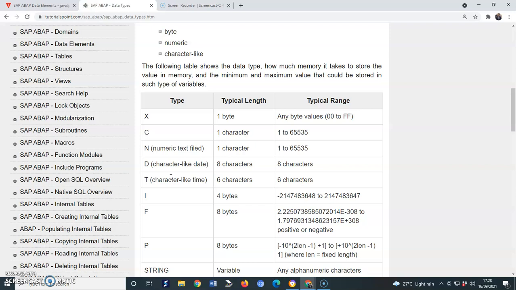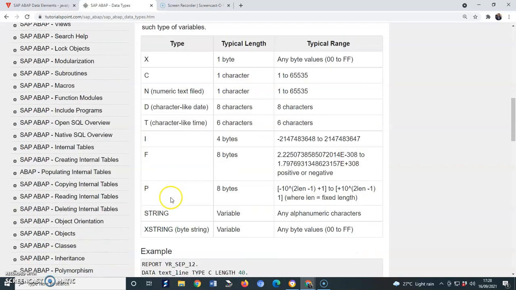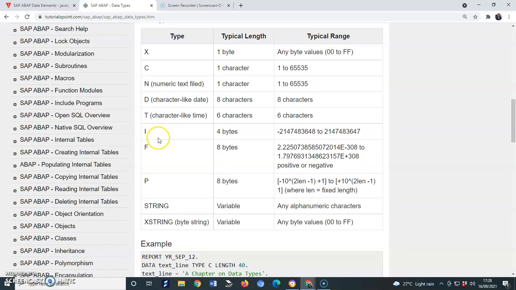Then T is a character for time, 6 characters. How these 6 are considered: when the time is displayed, we need a total of 6 characters there. Then for integer, I is mentioned here, 4 bytes, and its respective range is given. Then for floating, the type is F and it requires 8 bytes of memory size. Then if you see the packed number, that also comes with 8 bytes.